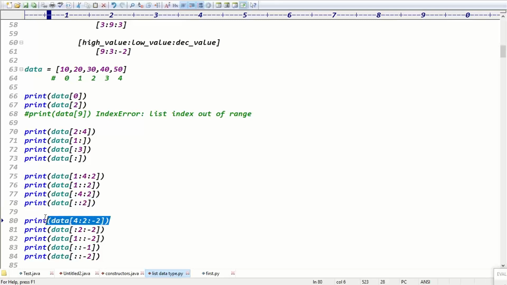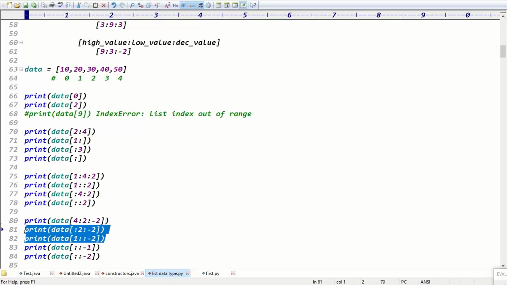Okay, this is 4 to 2. Does 4 to 2 mean lowest to highest or highest to lowest? Highest to lowest. Highest to lowest means increment or decrement? Decrement. This is minus 2, right? So what is the meaning of this line? Tell me, guys.